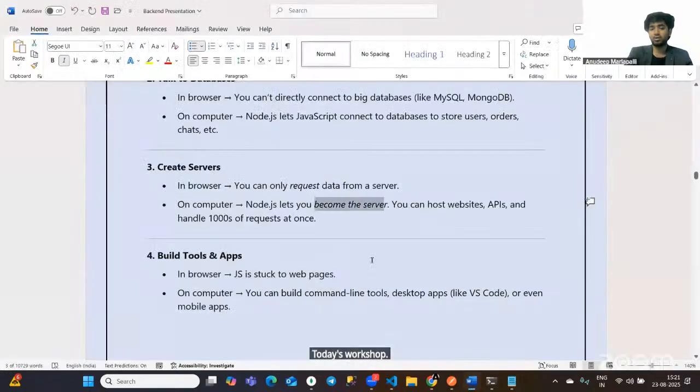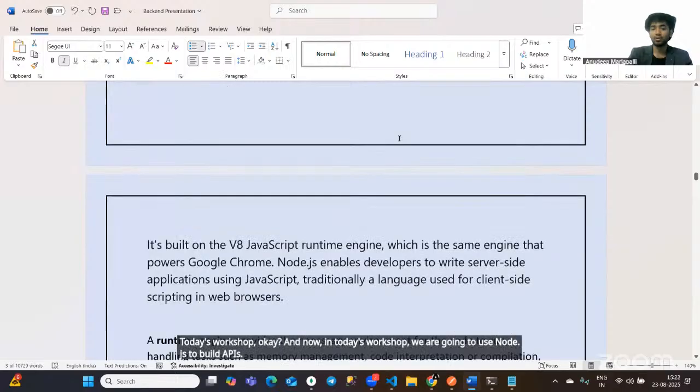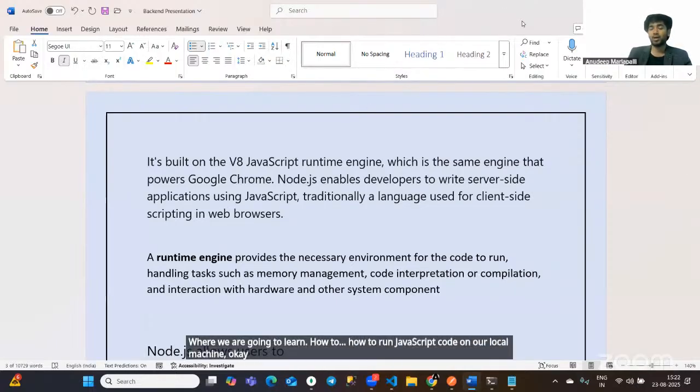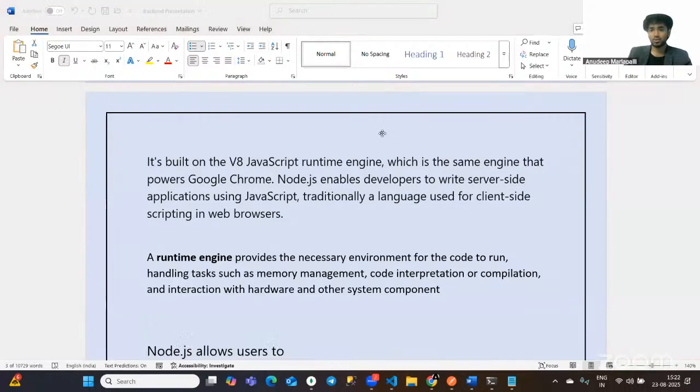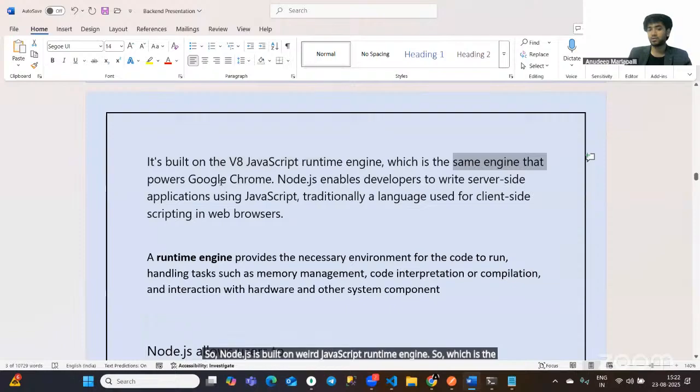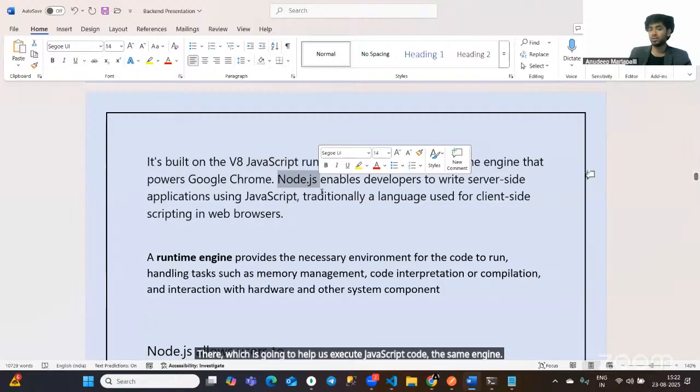We are going to use Node.js to build APIs, where we will learn how to run JavaScript code on our local machine and how to build APIs from scratch. Node.js is built on the V8 JavaScript runtime engine, which is the same engine that powers Google Chrome. The engine in Google Chrome that helps us execute JavaScript code is the same engine that is in Node.js as well.